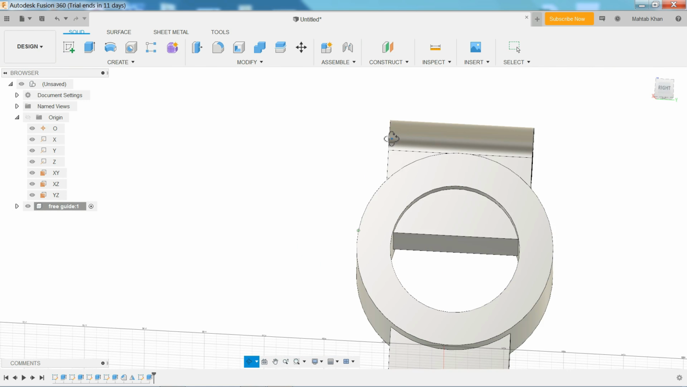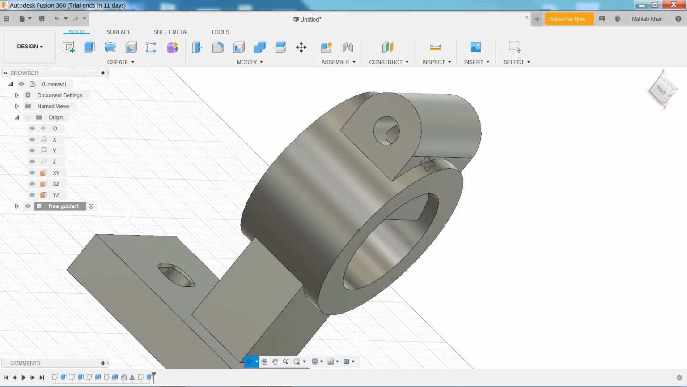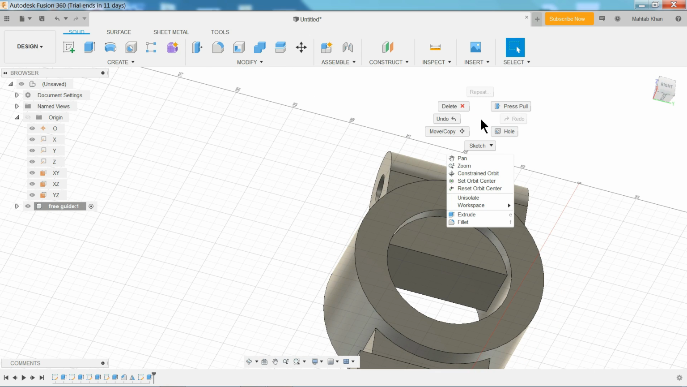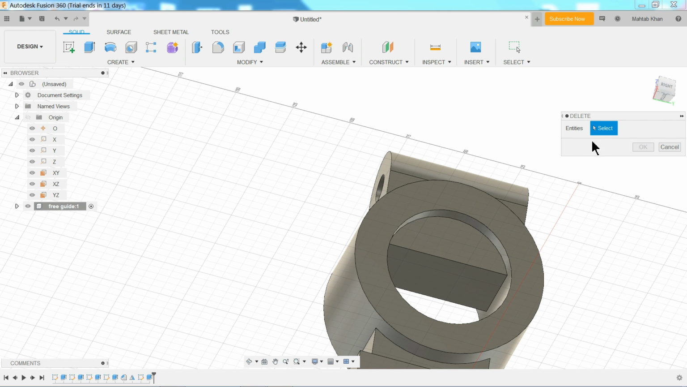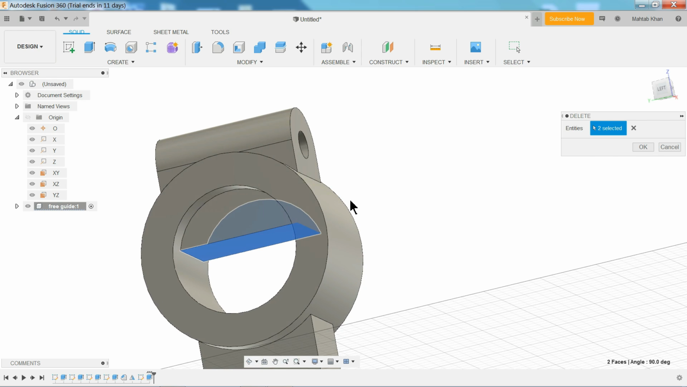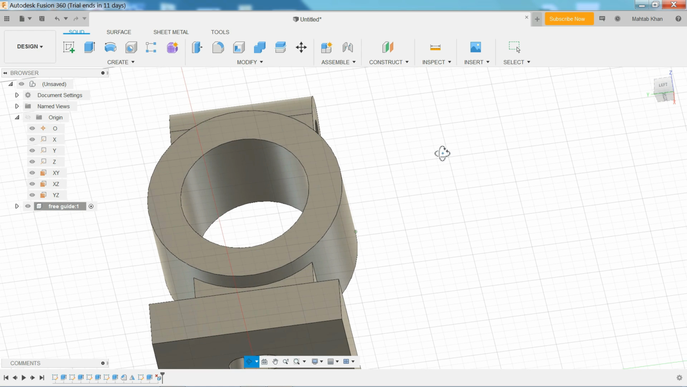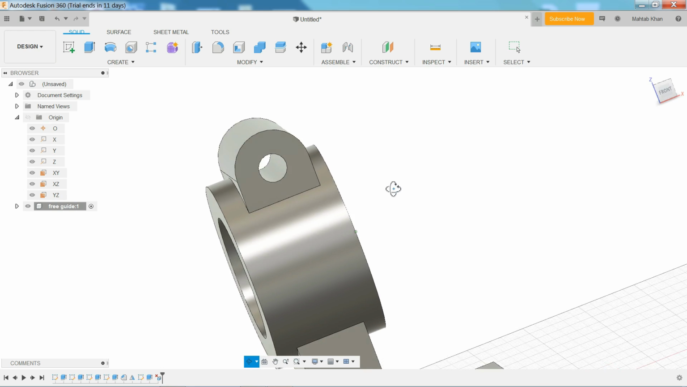Now see, we got it perfectly. Now how can we delete this one? Simply right click, delete, and here select entities. So 1, 2, just rotate. 3 faces selected, even though I'll choose inside. Okay, now see, it's deleted. This is a very simple command.